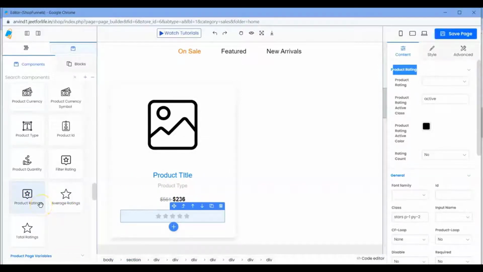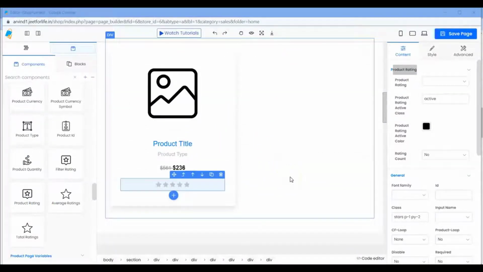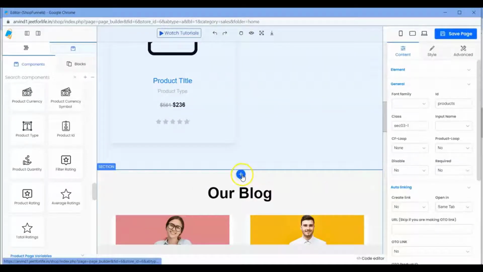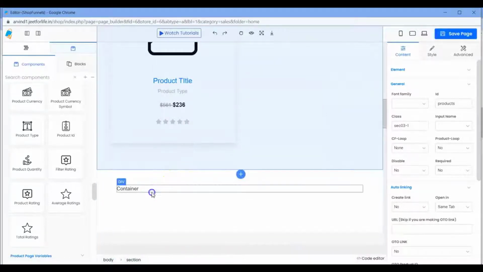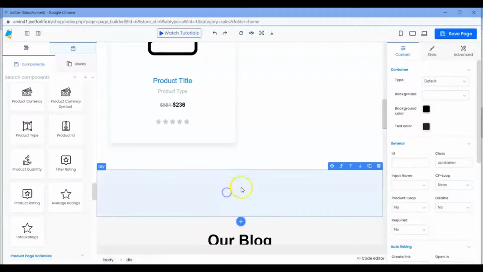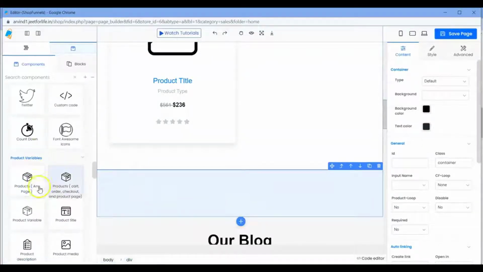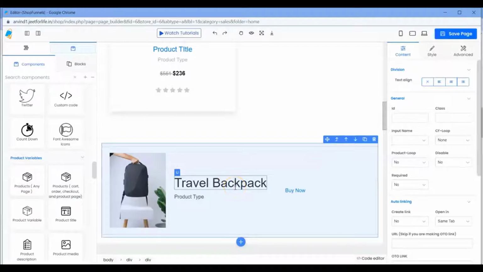Now let me show you some examples. I want to add another product in this section of the page. I'll just click on this parent element and click on the plus icon to add another container below it. Now, inside this container, I'll add a product. You can just drag and drop the widget here, or you can select it from the plus icon. Let me drag and drop it here. This widget will render the whole product.